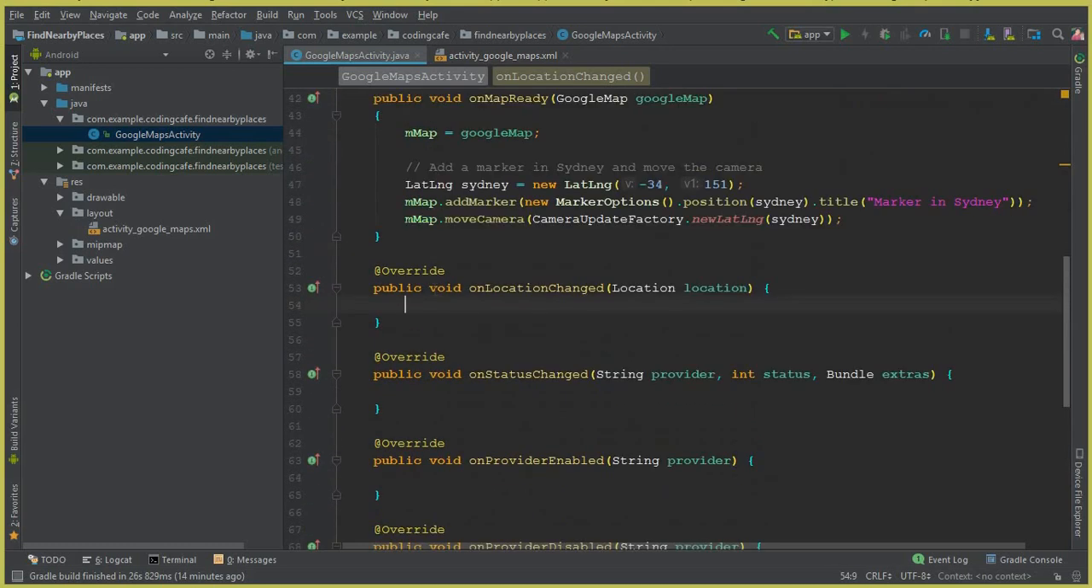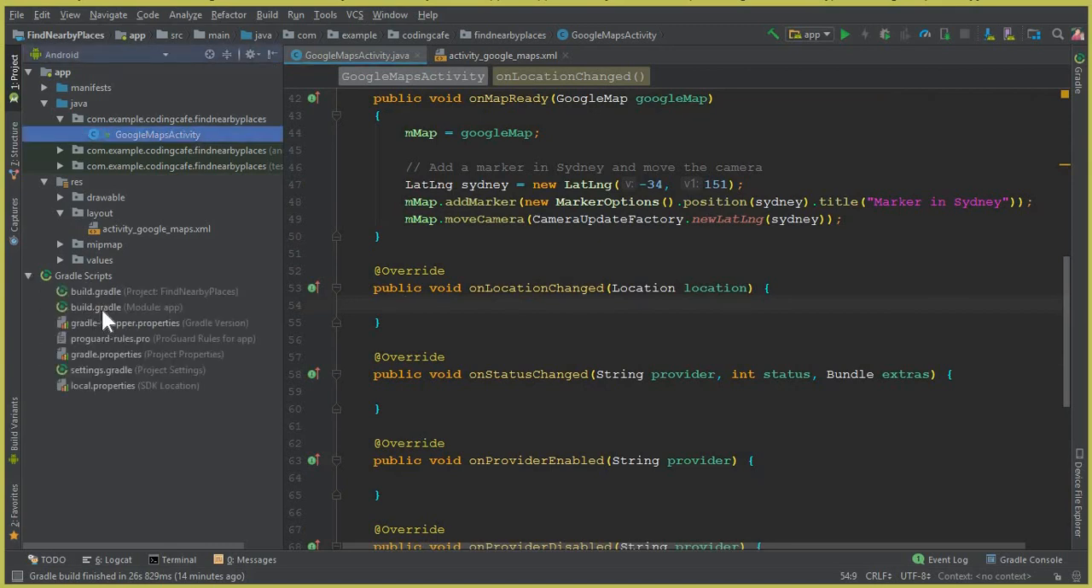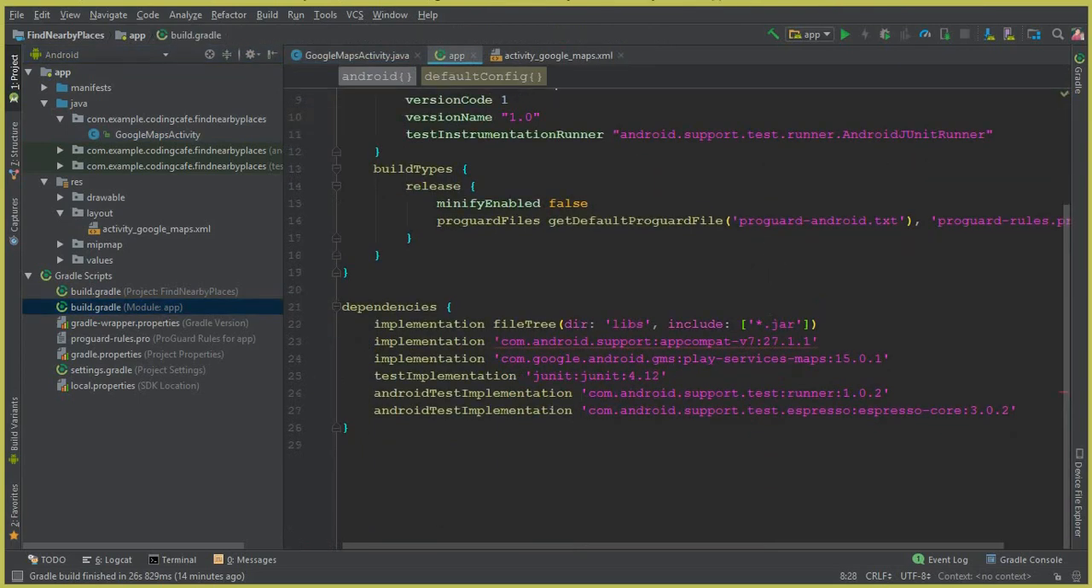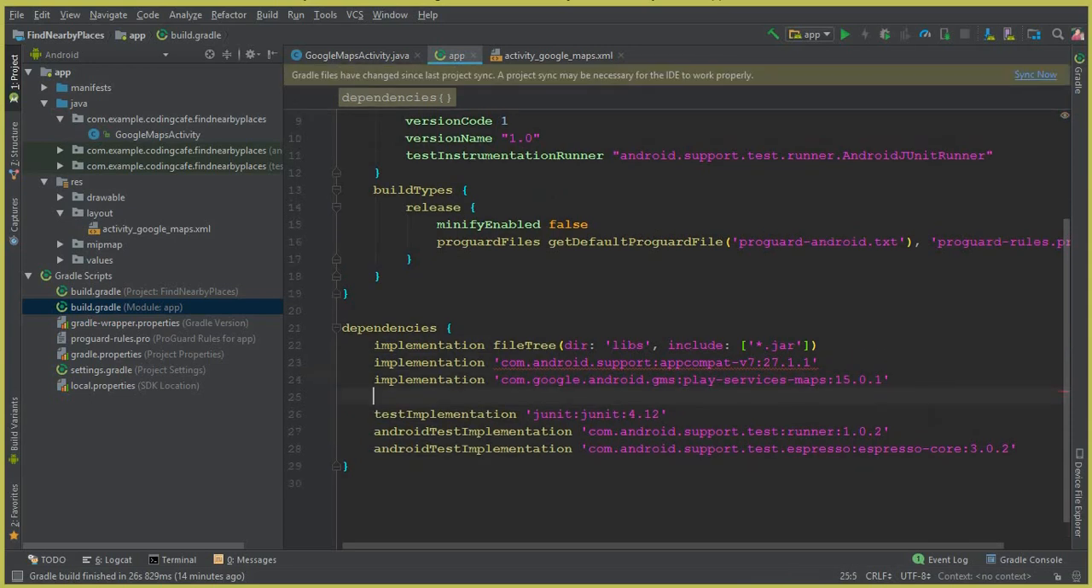Now we need to add a play services location dependency. So go to Gradle Scripts, and we have this build.gradle module app. Click here, and you can see that we have this play services maps. You can simply select this line of code, Control C, and now paste that here, and now remove this maps and change this to location. So yeah, that's it. Now click on Sync Now.